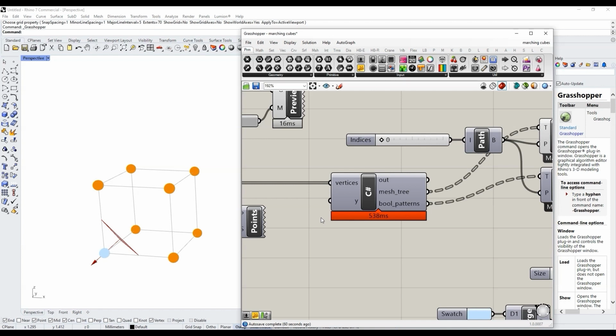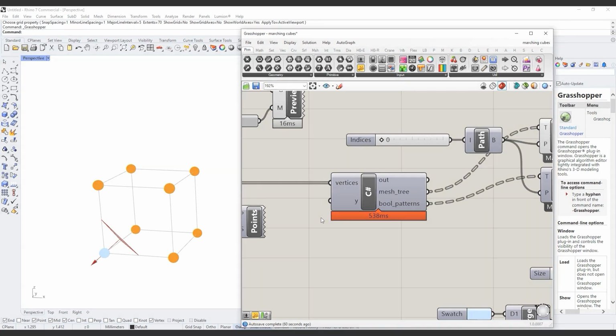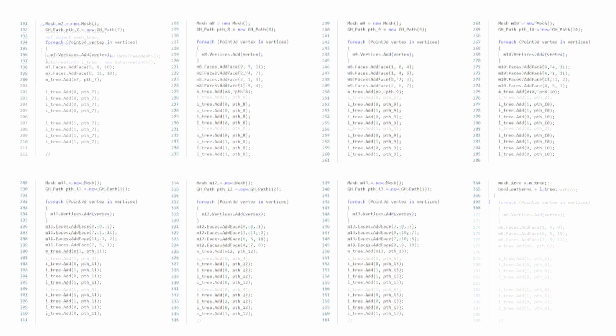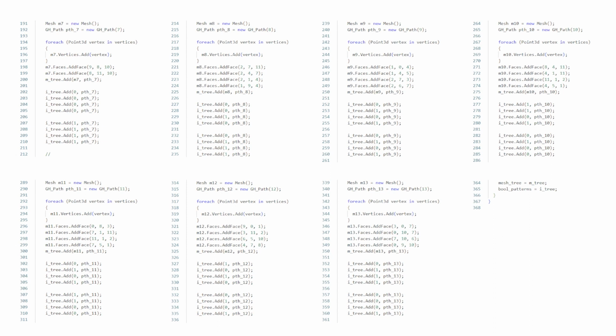So before we go any further, I'll just put up on the screen the finished code for those 14 meshes. Here is the code for mesh 0 through mesh 6, the first 7 meshes, along with the creation of our 2 empty data trees, the M tree to hold our meshes and I tree to hold our Boolean patterns. And here are the last 7 meshes and their associated Boolean patterns, along with the 2 outputs, mesh tree and bool patterns.